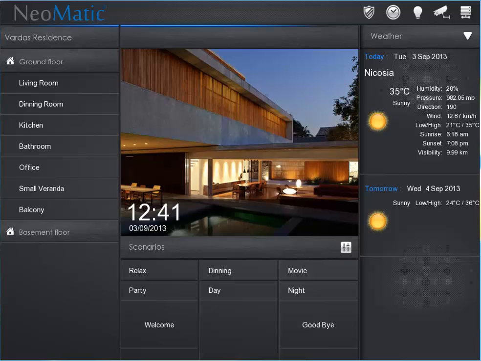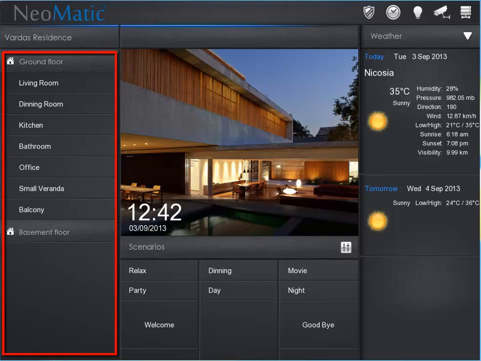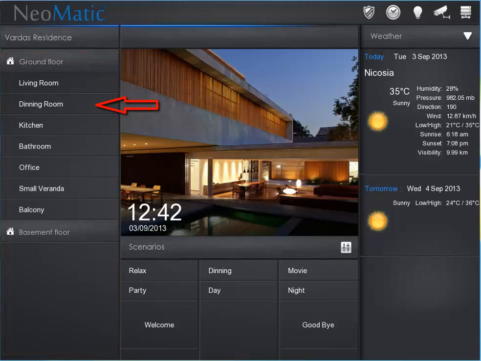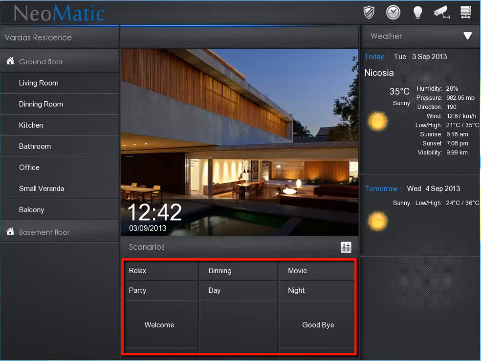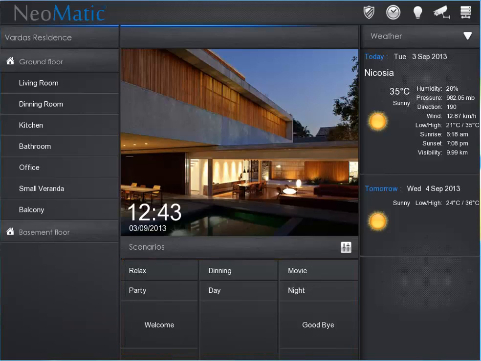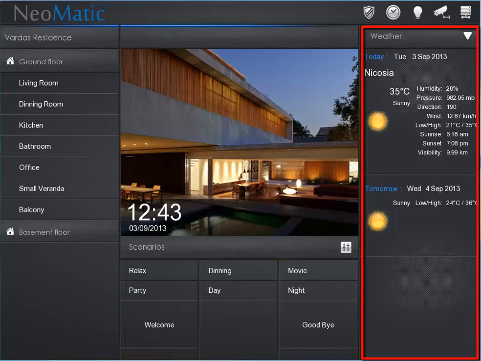Now let's have a look at the various functions of this application. On the main page you find three sections. The first section on the left side shows you your residence divided into rooms and areas. In the middle section you find the scenario buttons, which allow you to start certain scenarios by pressing on the desired button. On the right side you find the weather information section, where you can choose a location around you to see the corresponding weather data.